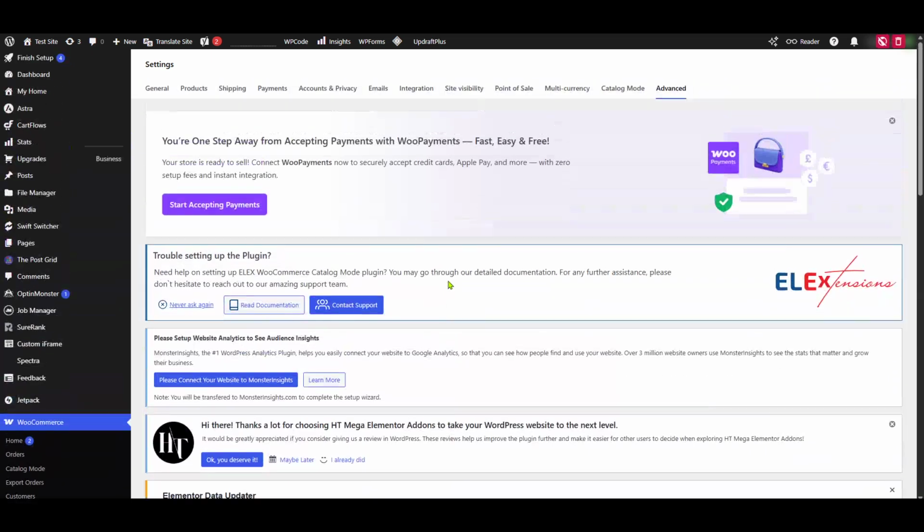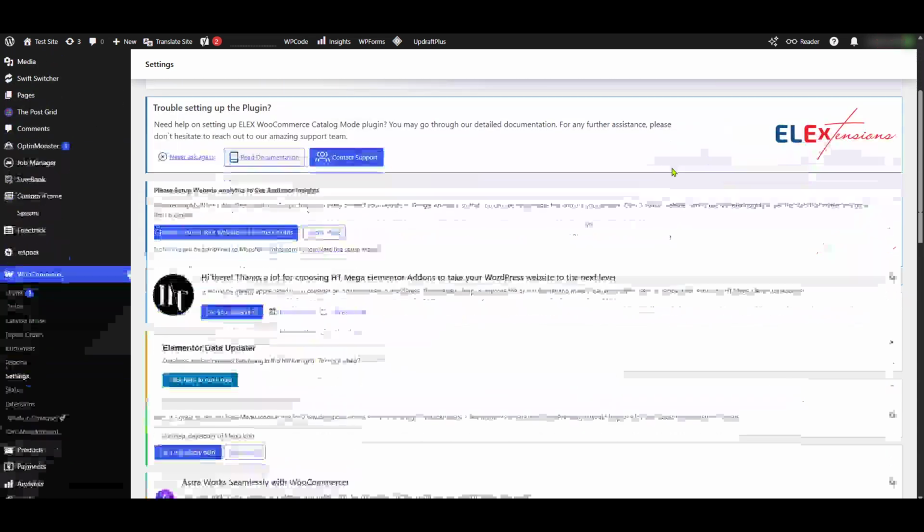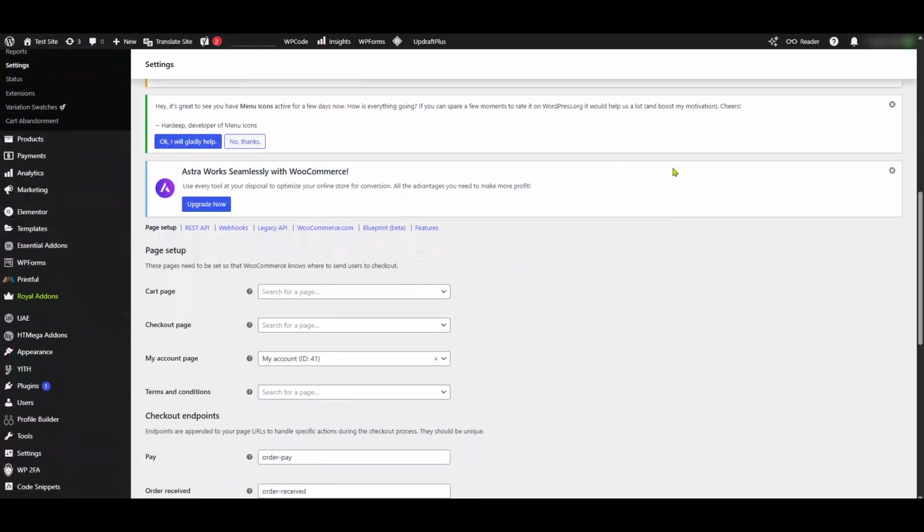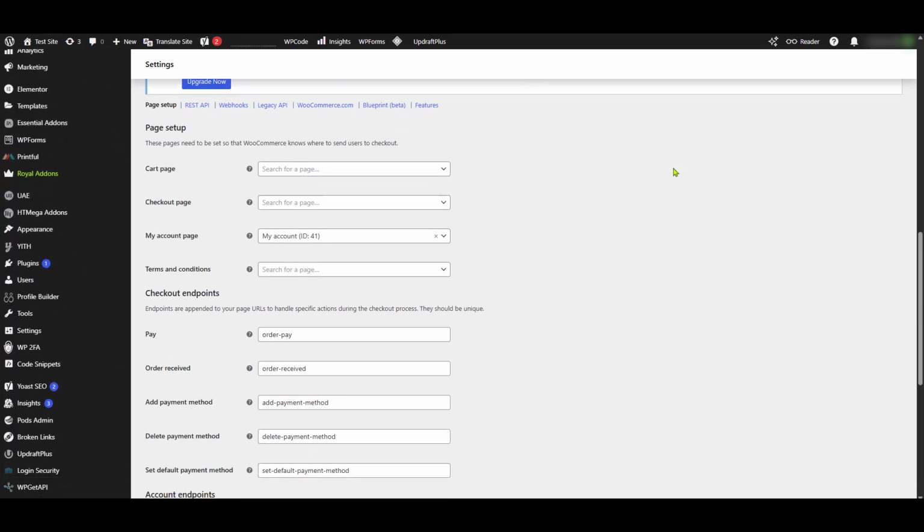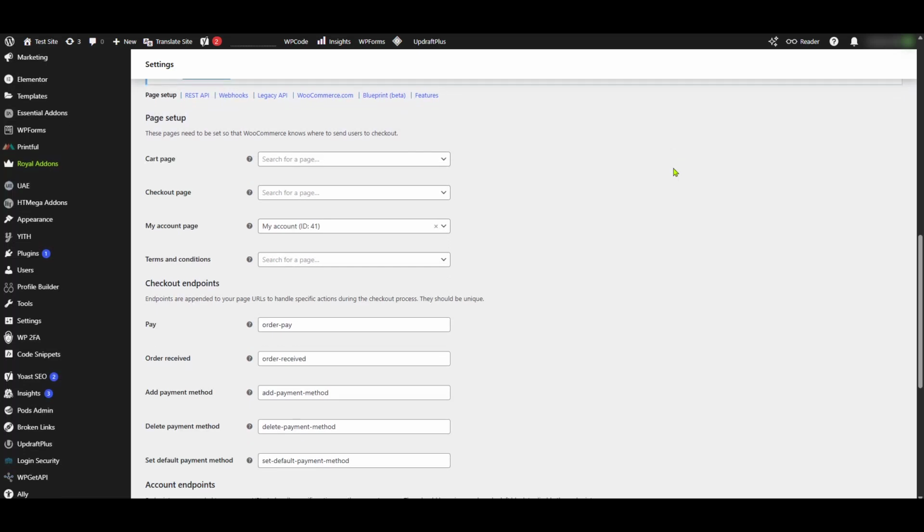Continuing on, you'll need to find the Page Setup section. This is where the essential configurations are housed. Once you've located and clicked on Page Setup, you'll be taken to a section where the checkout functionalities are configured. Navigate carefully through these settings, watching out for any misconfigurations.